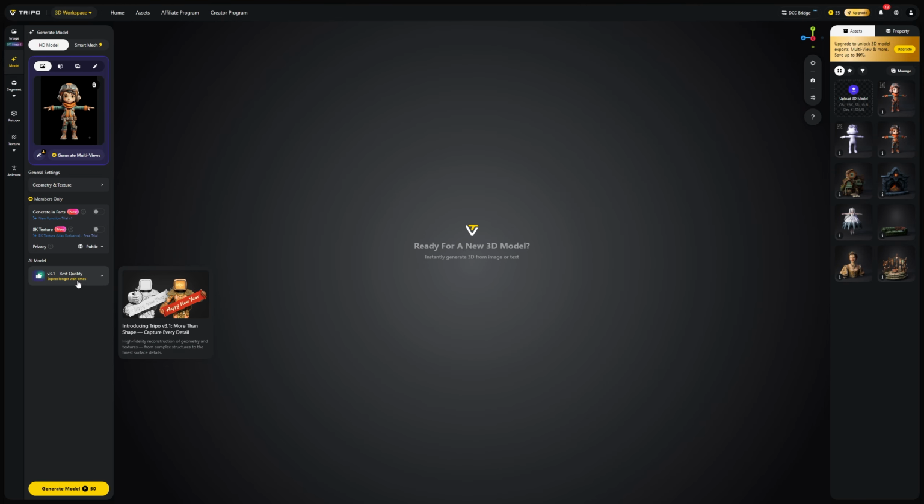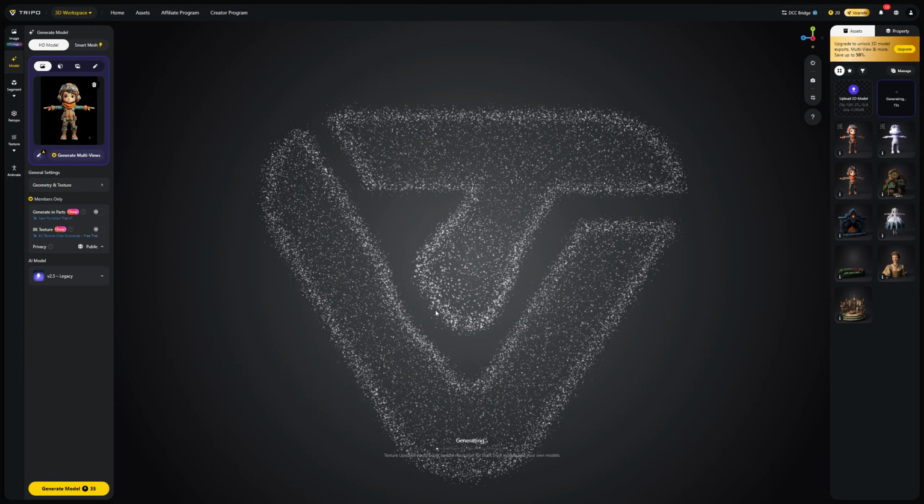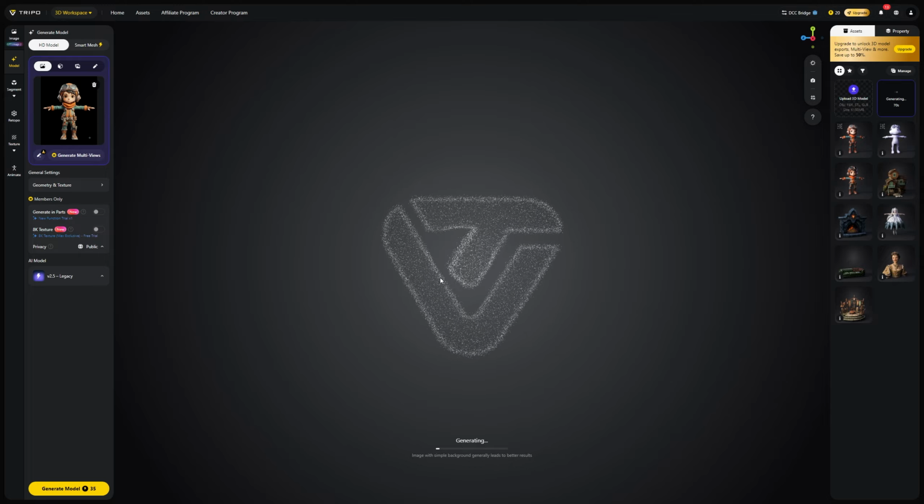Now we have to change the AI model. This is really important, so you have to select the 2.5 legacy model. Otherwise, you can download the 3D model, and then you can hit the generate model button under that. Tripo will take some time depending on the complexity of the model. For me, it took like 5 to 10 minutes.